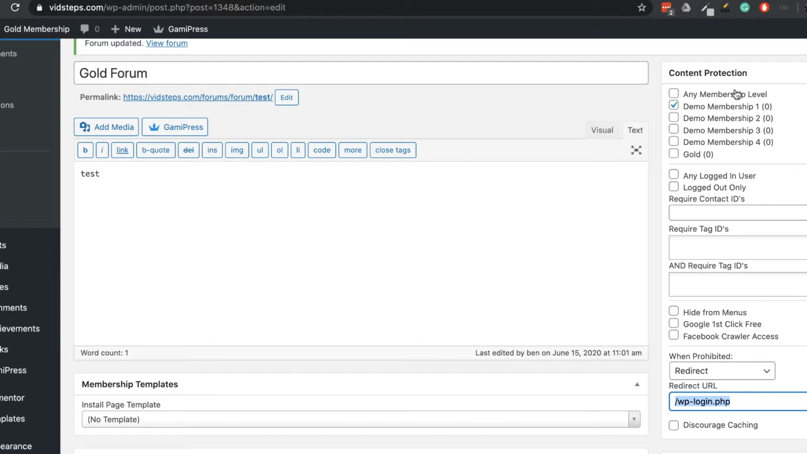And you can also do more advanced content protection. You could say any logged in user, or only for logged out users. I'm not sure why you would do that option, but most likely any logged in user is what you would choose there. You can do multiple memberships, and the member will need to have one of the memberships that you check. So if we did 1, 2, and 3 here, they would need just a single membership there. You can also protect it with tags or contact IDs. If you want to have a very exclusive forum just for like 5 or 10 users, you could just put in there Infusionsoft contact IDs. That's an option. Or you can require tags, like I mentioned.